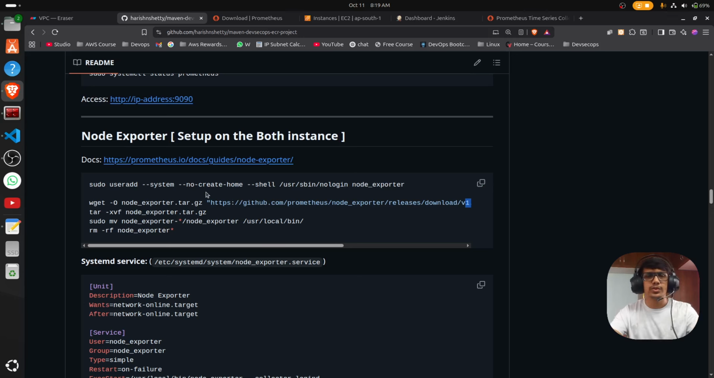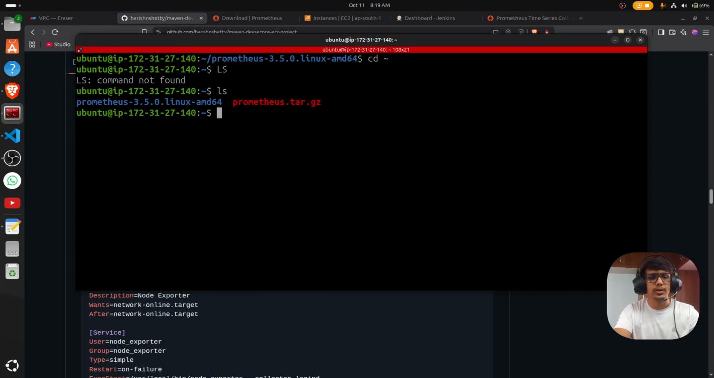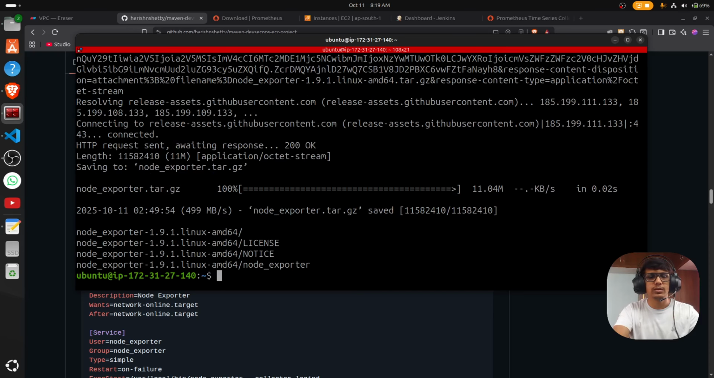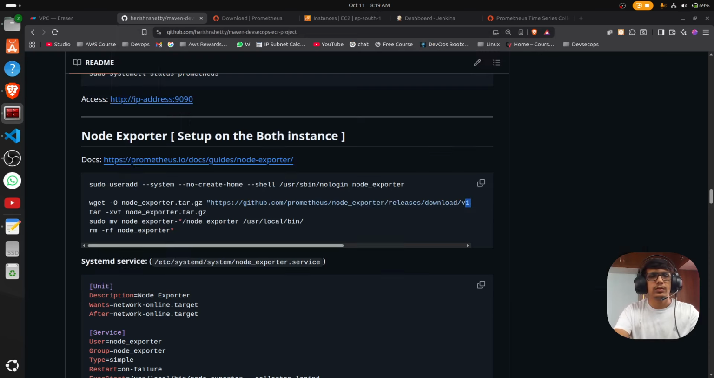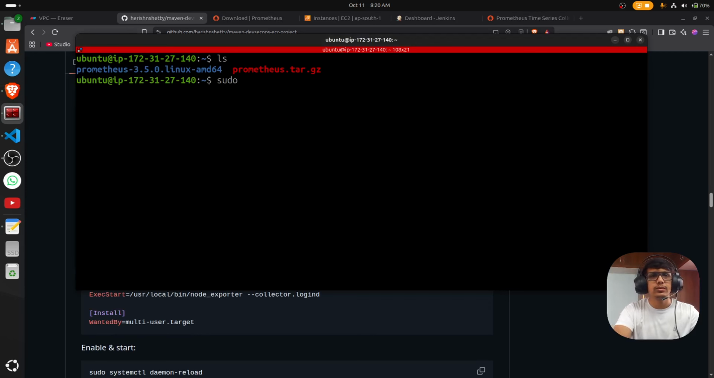The procedure of this command line is the same as the Prometheus creation. Same thing. cd. See, we have only Prometheus, right? Just download the node exporter. Nano, sudo nano. So this command is going to create the node exporter service.